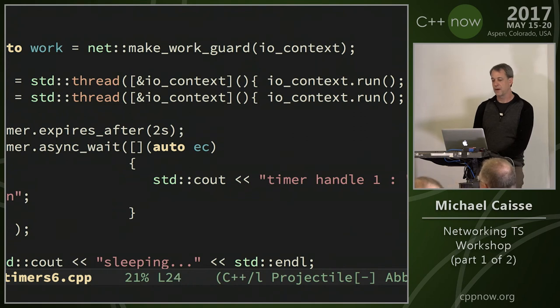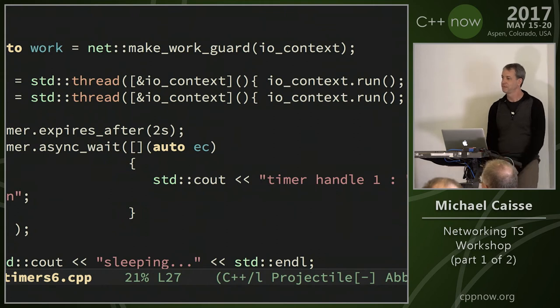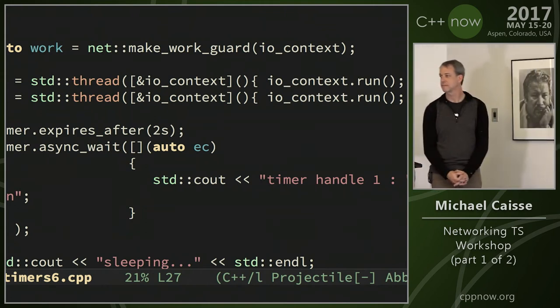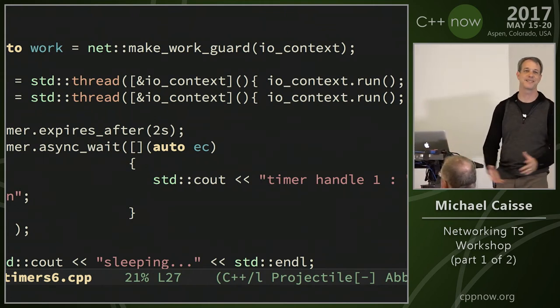So expires after 2 seconds, is that when the 2 seconds begins? Or async wait, is that when it begins? Ooh. When expires after. Expires after. Is that good? I would hope so. So I think that makes sense. Yeah, it's the only thing that would make sense, right?